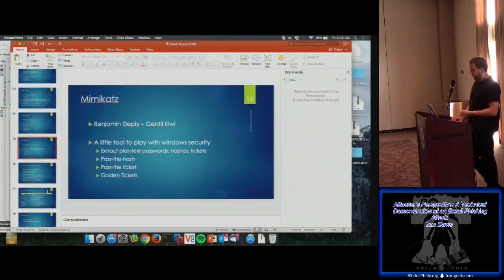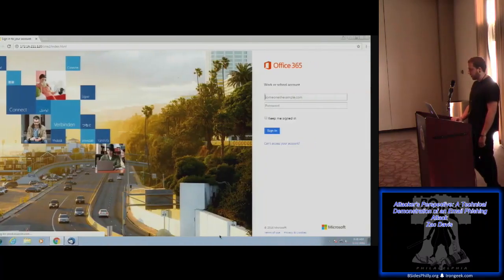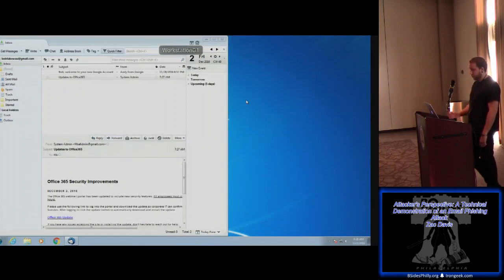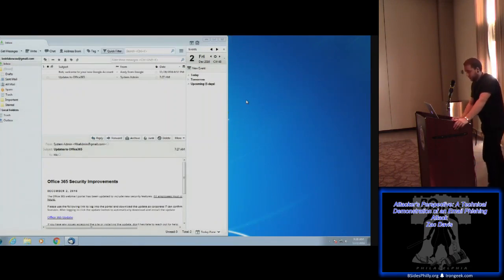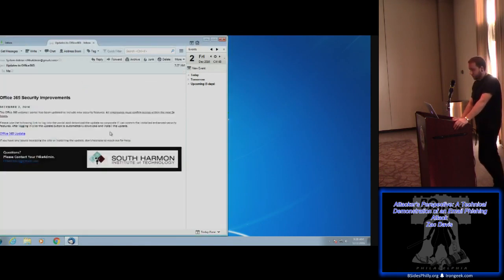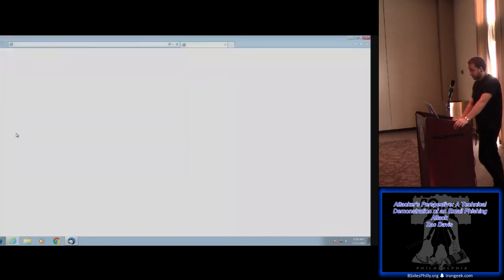I was going to actually send a phishing email, but it didn't want to go when I was testing right before this, so we're just going to go and look at our user's inbox. So this is our user, Bob. He is an end user on this network. He's not very smart, so he's going to click on this phishing email.